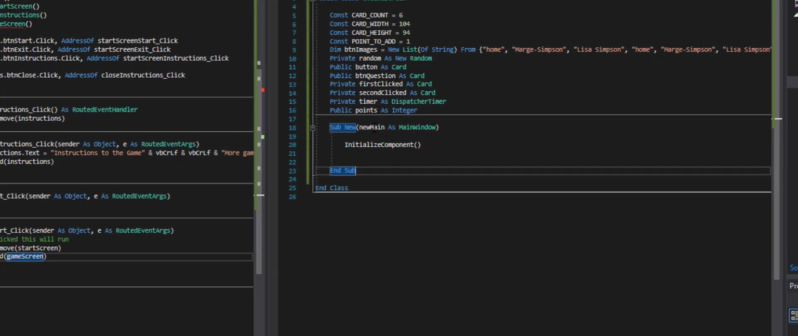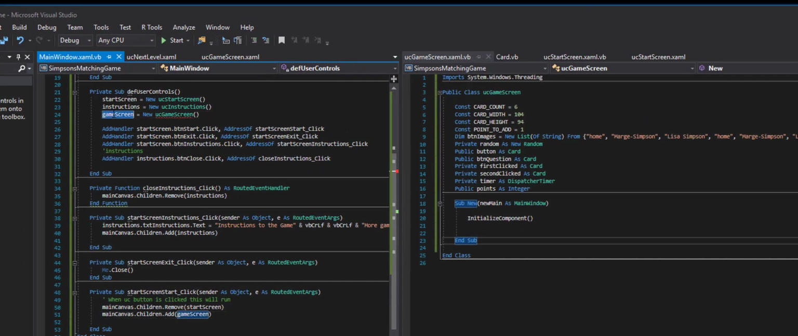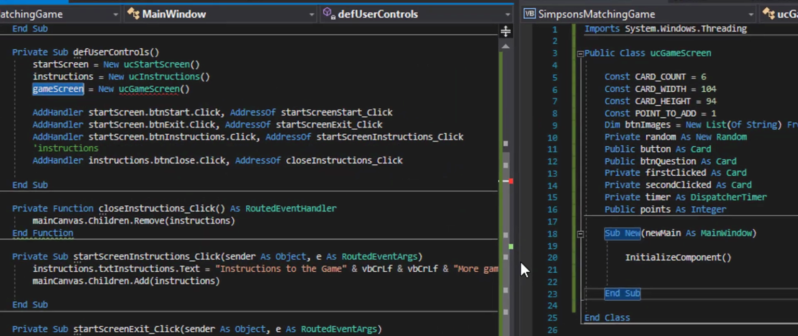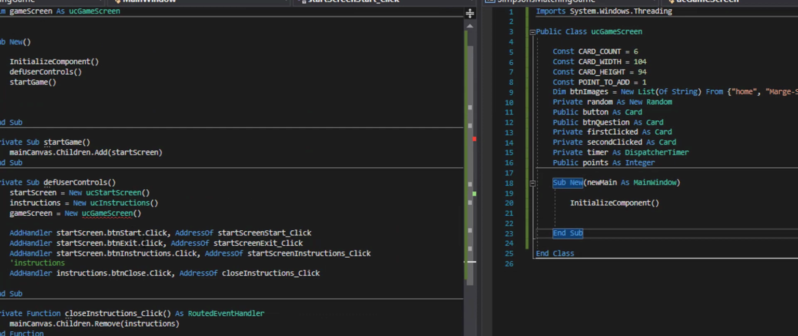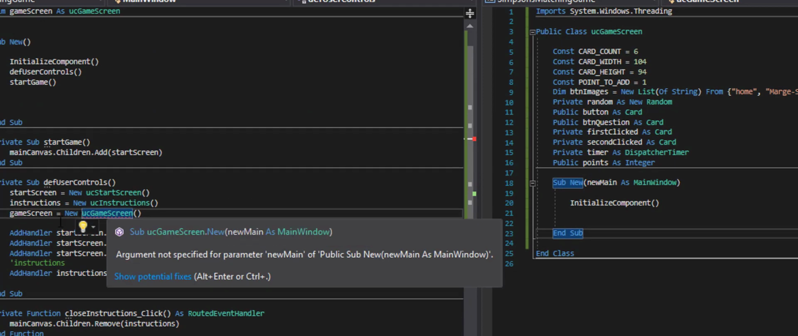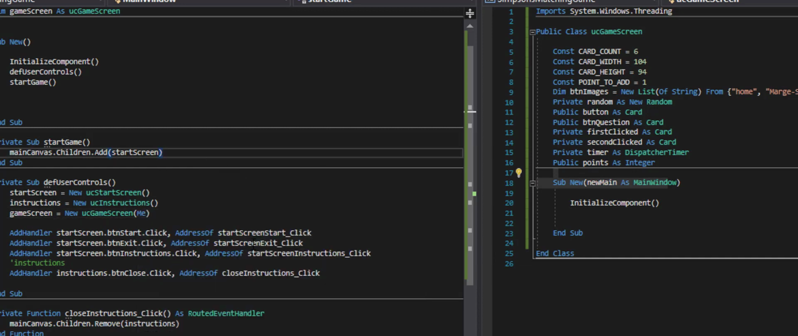Now, after I did that, I should get an error in this one, because when I created my game screen, I never gave it the main window. And so there should be an error. Yeah, so this is an error because I'm instantiating this new game screen and it's expecting this variable to be in there. So all I got to do here is put Me. Okay, so that means this window will go inside of here, and then we have access to it in here.